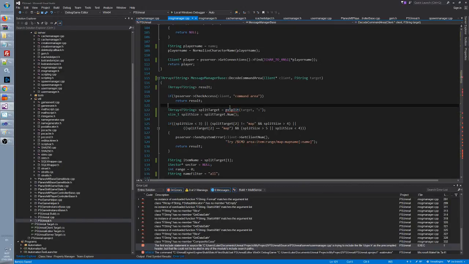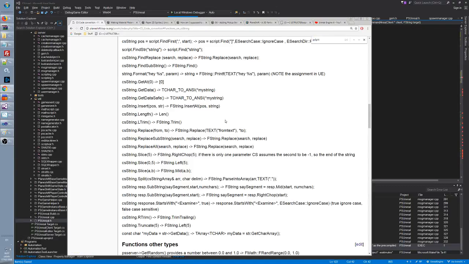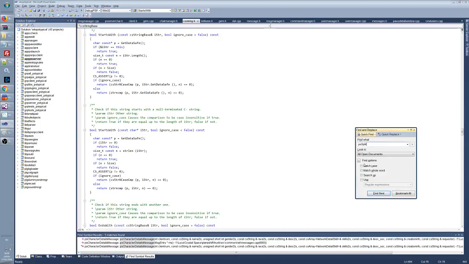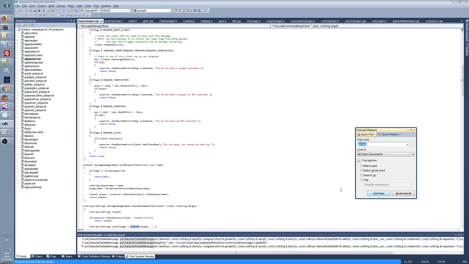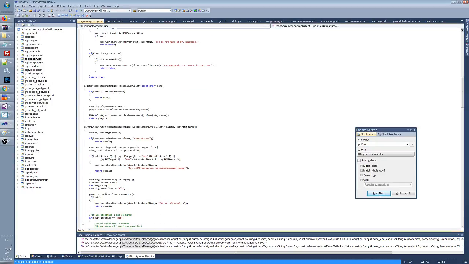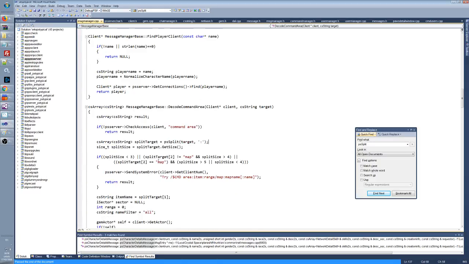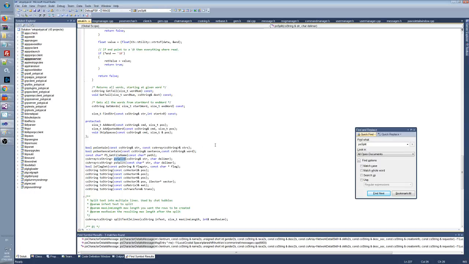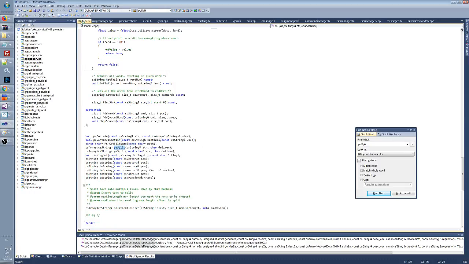Then we have PS split. What is PS split? I think it looks like a utility class, which I didn't import yet. PS split, very interesting. Where is it? There it is. PS split, go to declaration. Boom. It is defined in string utils, which I didn't import yet, I think.